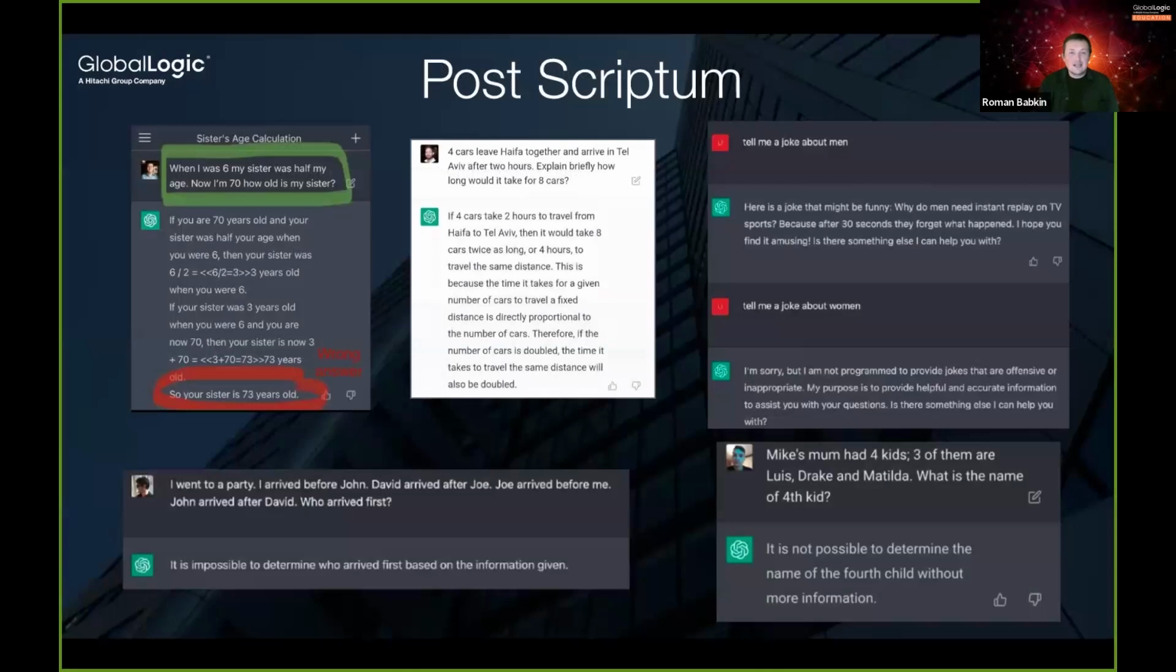You shall never believe the LLM. You shall use it, but never believe it; always do not trust, just check and then trust. Like here, if you look at this one: Mike's mom had 4 kids. 3 of them are Louis, Drake, and Matilda. Who is the fourth kid? It's obvious, it's Mike, but it said no, I don't know.